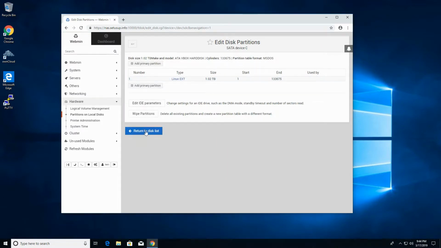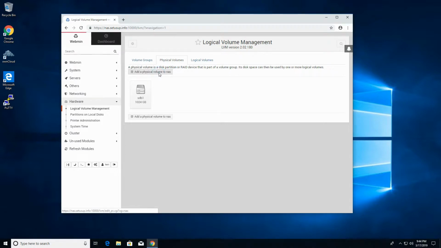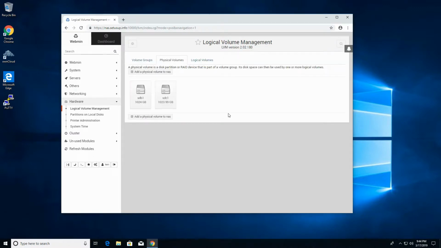So let's go back to logical volume management, physical volumes, add. There it goes. It sees it. 1 terabyte. Says all data is going to be erased. Of course, we know that. And it is going to be enabled for allocation. We don't have to force anything. We'll add. Okay, so now we have our original disk and we have our new disk. So let's go to the logical volume.